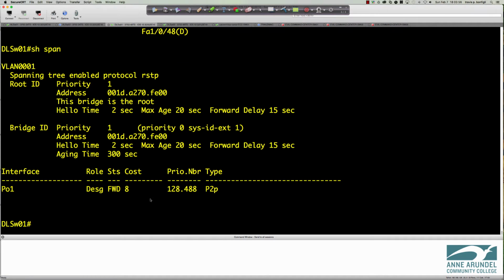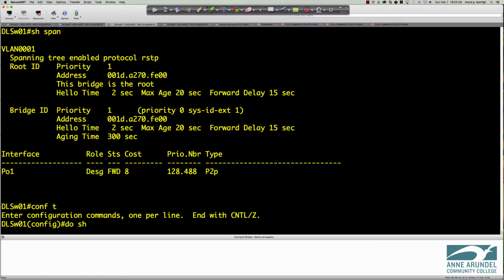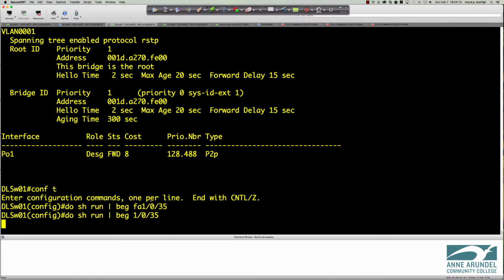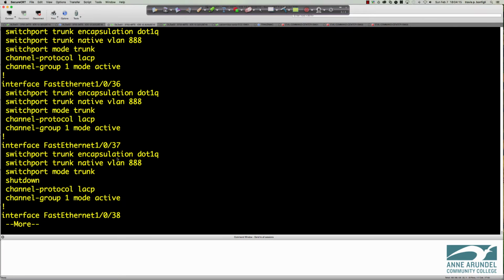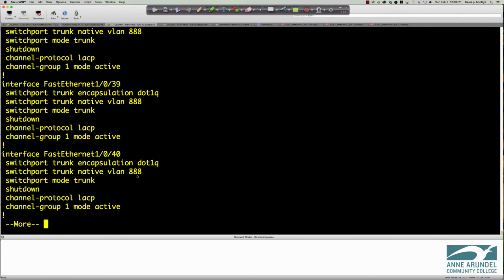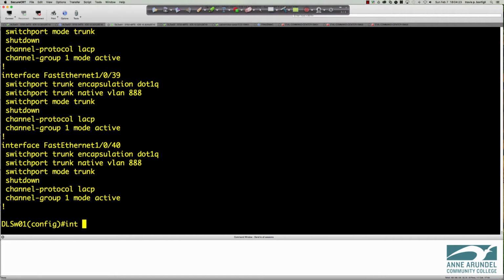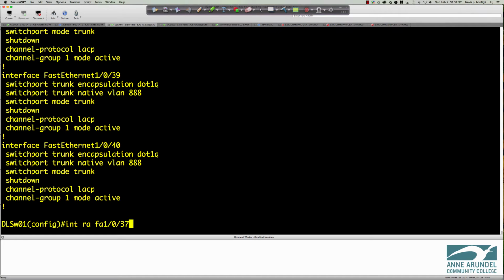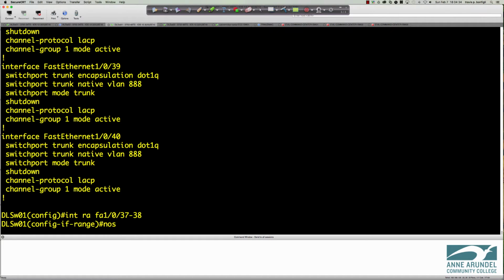So let's go ahead and add in, let's go into global config. Let me say do show run, and let's begin at FA1035. All right, so these are already 35, 36. So from 37 down, we're shut down. So let's go ahead, we'll add 2 links in. So interface range FA1037 to 38, and we'll say no shut.